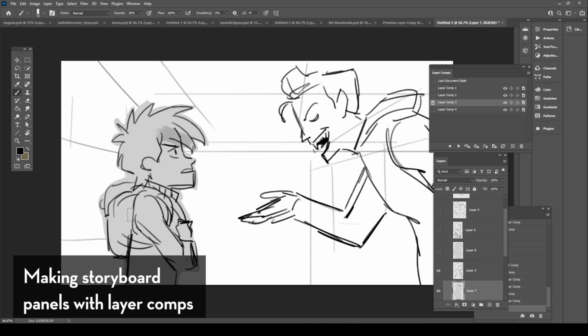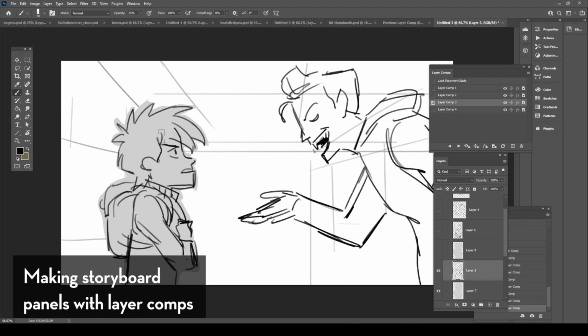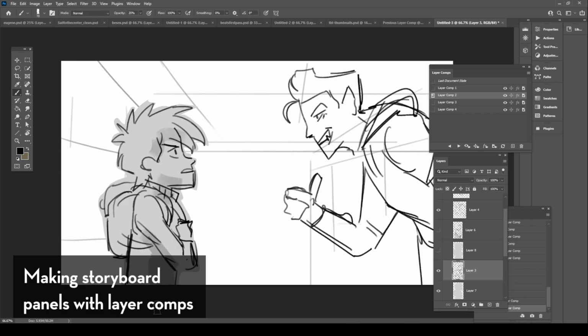I can do it in a separate layer. I can do it in the next layer. It's really just up to you. Like for this one, I think I just did it on my line art, depending on how you want to work. That's how I usually do it.